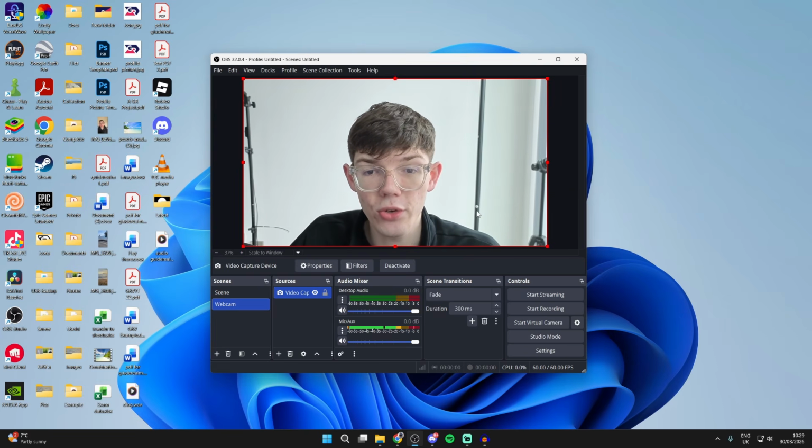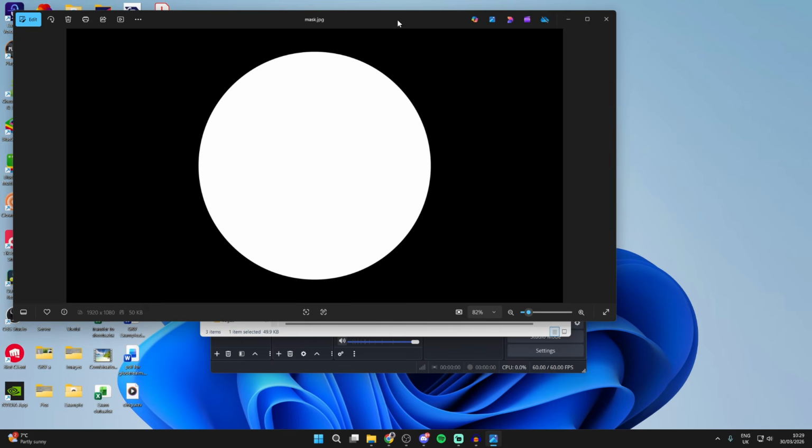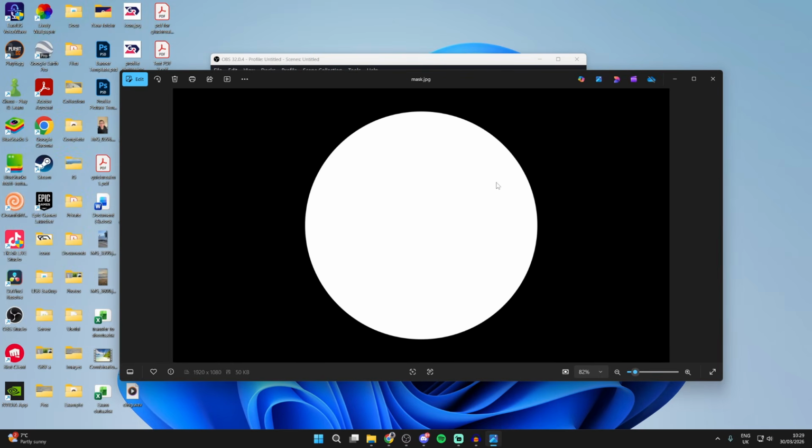Now there's going to be an image in the description which you need. If I open up my files here, it looks like this. As you can see, it's a black background with a white circle. This is going to allow us to make this circular webcam. So what you want to do is just download it.